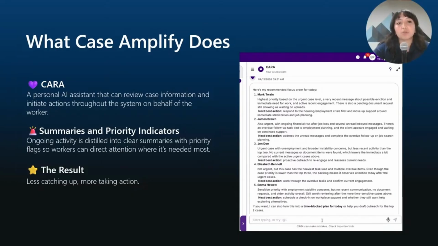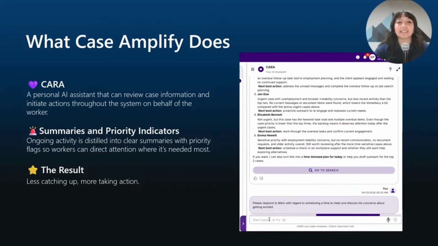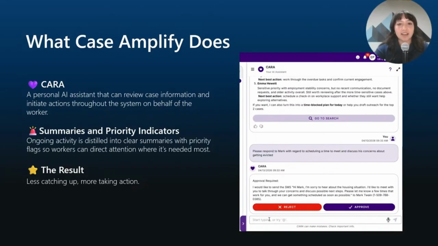So the first tool that we've added in for that is Kara, which is an AI assistant that each caseworker gets, and it has the ability to review all of the same information that the caseworker can see in the system and quickly provide recommendations on top priorities, next steps for specific cases, so that caseworkers don't have to sift through all of that information themselves. Kara can kind of help you with that.